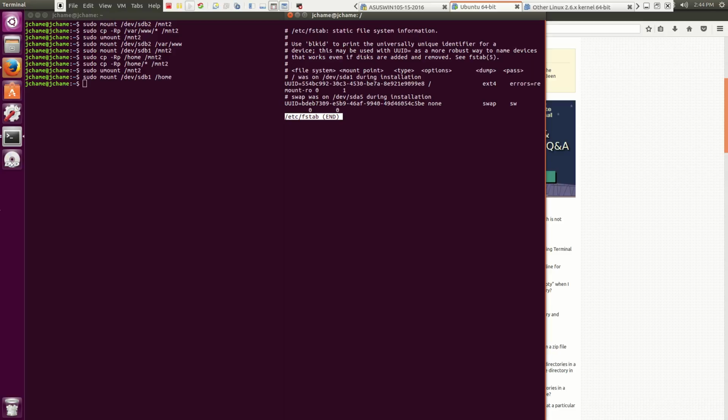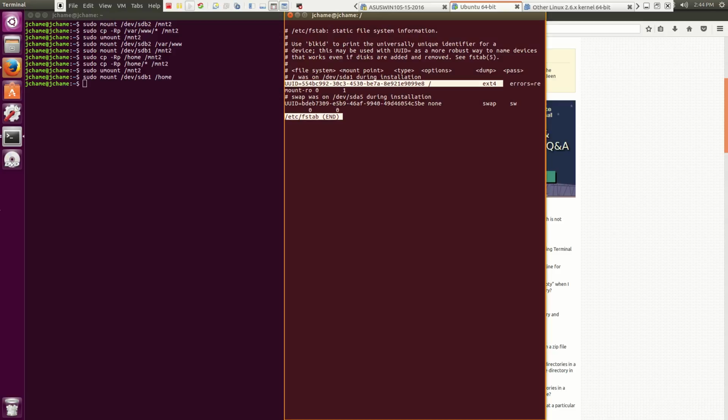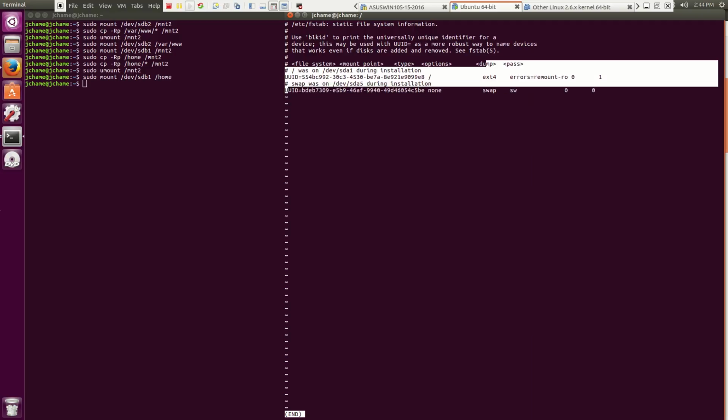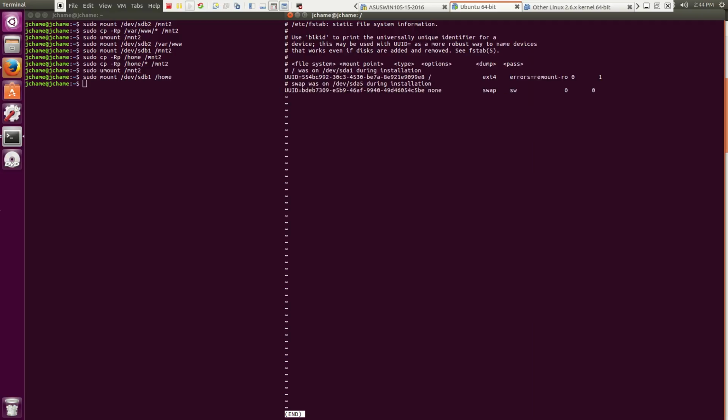Apparently it's safer to use UUIDs to identify the devices. So this, I think, is my main file system because it's mounted on root with an ext4 file system. I'm going to expand this a little bit. Okay, a little bit more readable. So that's that, with dump and pass. This is the second one, and I think this is the swap because the file system is swap, which is, I guess, not a real file system, but it's in there too.